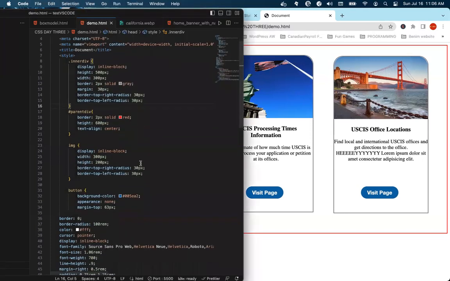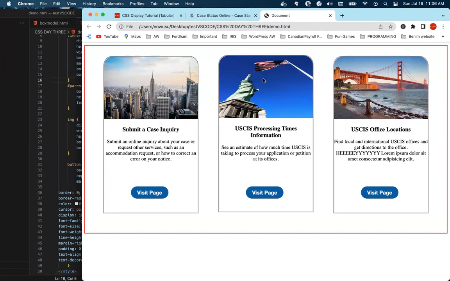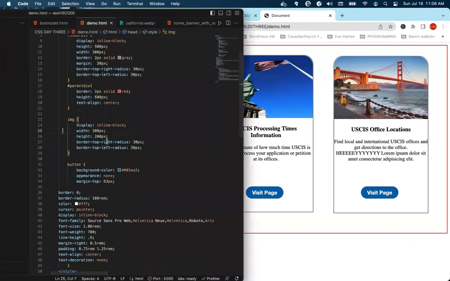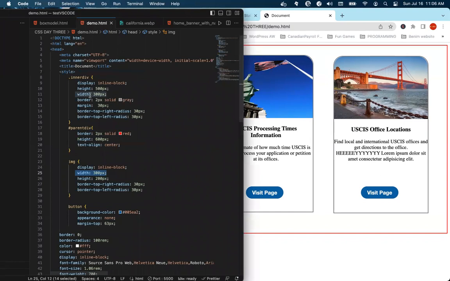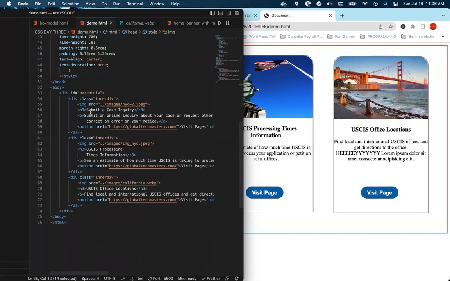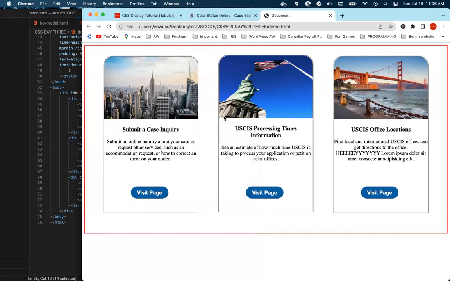Now, let's pay attention to the image design that we just did. Look at the width of the image. We made sure that it is exactly equal to the width of the div that contains it, right? That is why it is exactly the same like that.